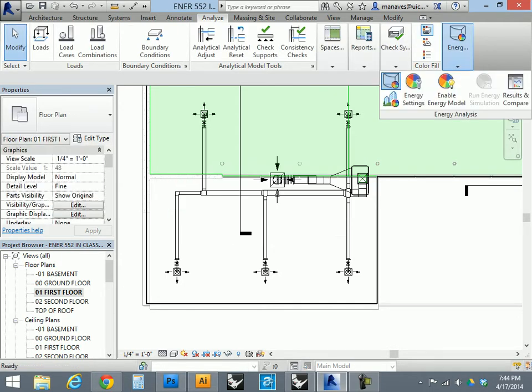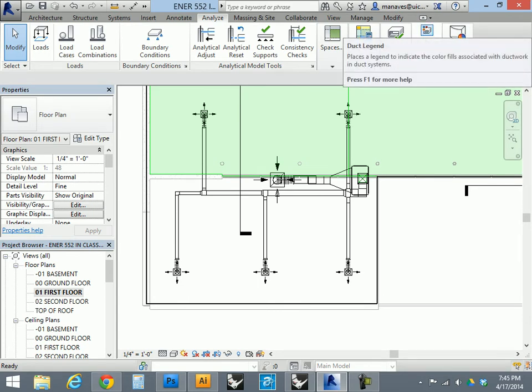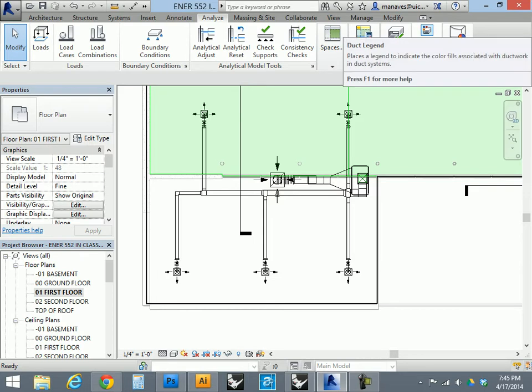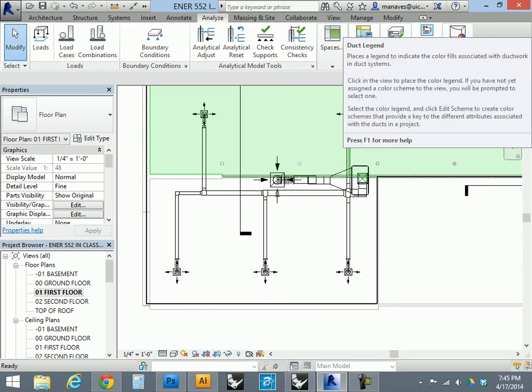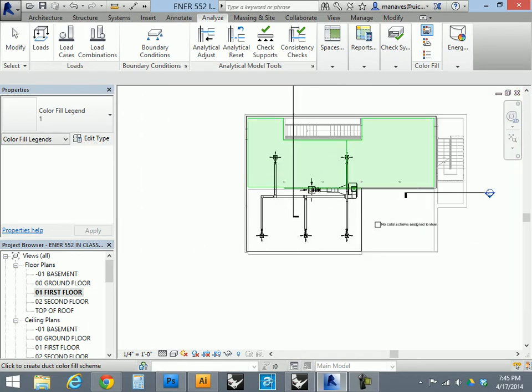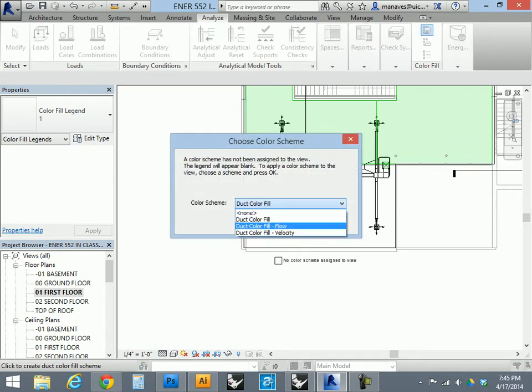On mine it's miniaturized, but on yours it might look different. Okay, it's this one up there, the three color dots and the little duct cut in half, like a section of a duct. And then you get this little thing that it wants you to drop. So you want to drop this somewhere. In my opinion, drop it somewhere below, because we're working in portrait. And then we want duct color filled flow.